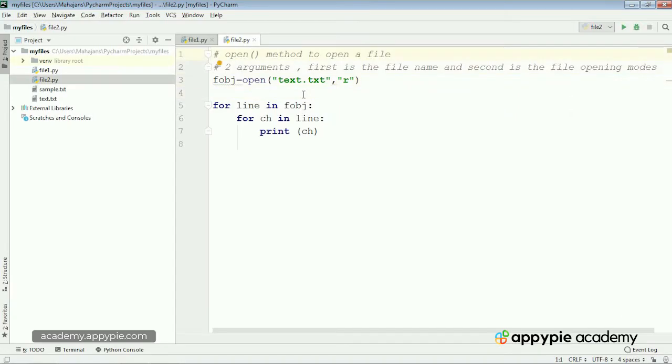In the previous example, we have read the whole file content in one single go. Through the open method, we will open the file, and while opening there are two arguments. First is the file name and second is the file opening mode. We have learnt it in the previous lecture. Now see, f(obj) is equal to open, the first argument the name of the file, and the second argument the file opening mode, which is R. You could also write T. T stands for text mode, but it's optional.